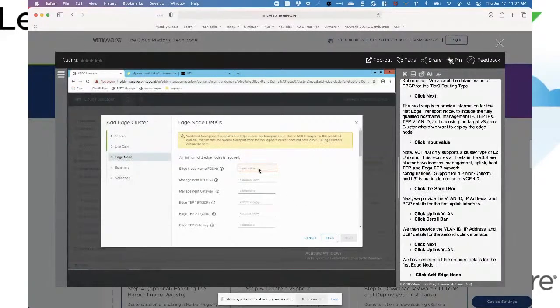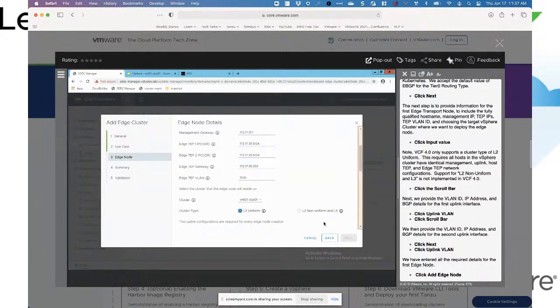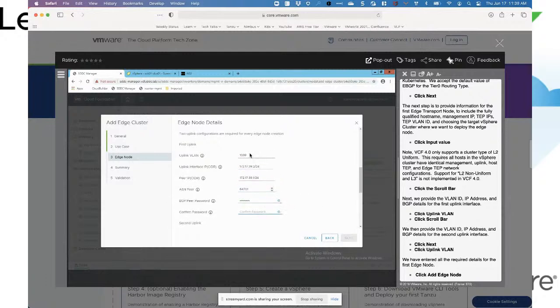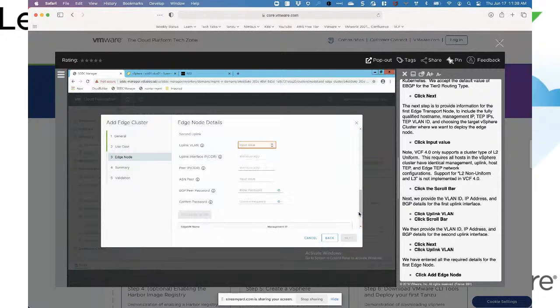Once I've done with that, I have to go in and deploy 2 edge transport nodes. And so I need to go in and provide the details for the edge transport nodes. And then for each edge transport node, I'm going to have 2 uplinks. So I'm going to provide details for uplink 1 and then uplink 2. And it really helps when doing this to draw this out, to have a diagram of your environment.